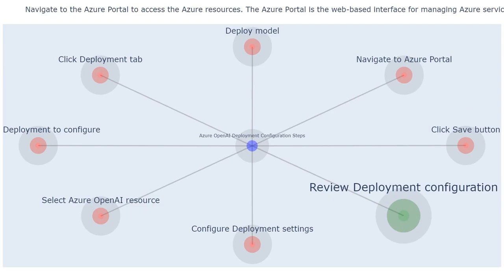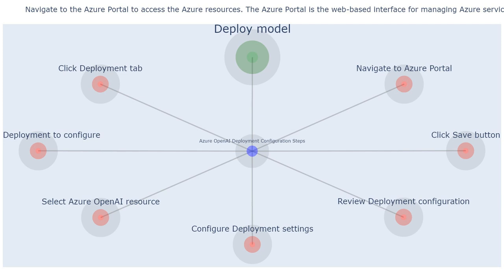Review the deployment configuration to ensure all settings are as intended before proceeding with the deployment. This is a final step to confirm the chosen model, deployment location, and other parameters. Deploy the model to make it available for use within your Azure OpenAI service. After clicking the Deploy button, the model will be deployed to the specified location and prepared for inference requests.